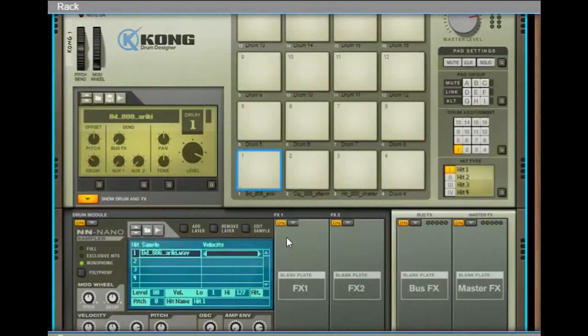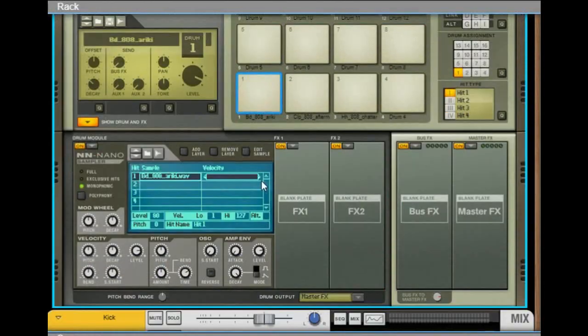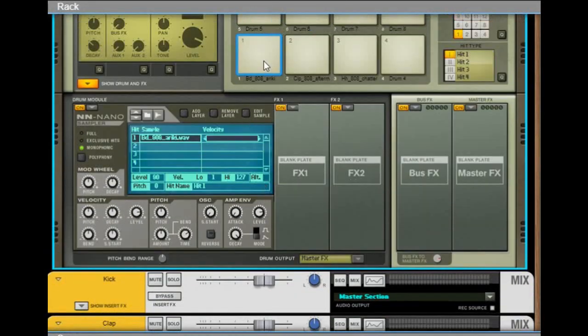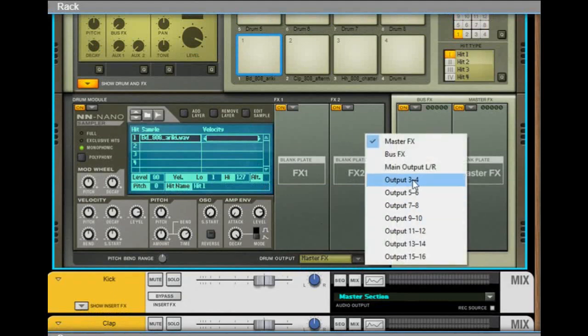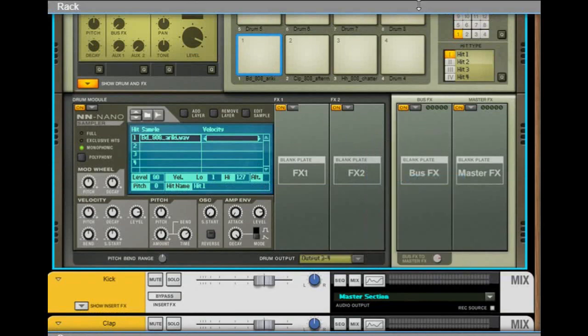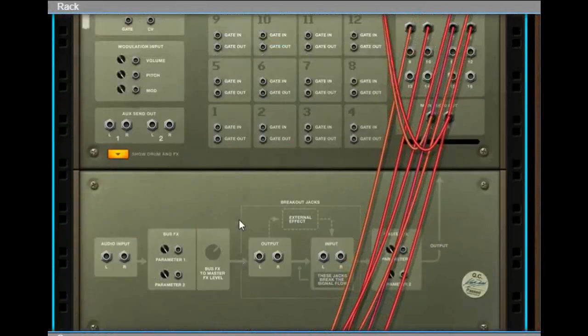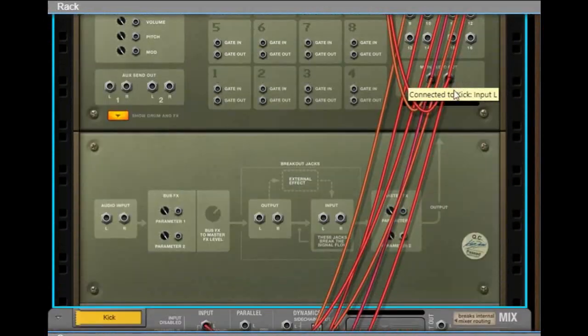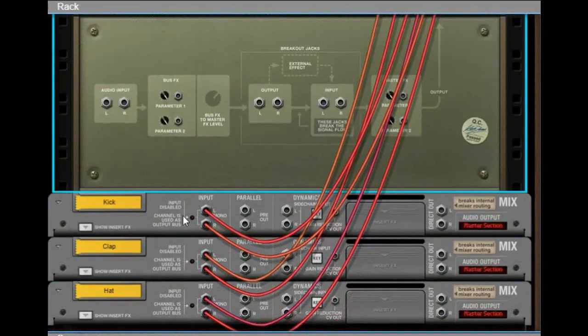So if we hit tab again, we can go to our kick drum, and we want to make sure this is selected. It'll be highlighted in blue. Go down to drum output and select 3 and 4, because that's what we routed to our kick. Once again, if we go up here, we'll see 3 and 4 is routed to our kick.